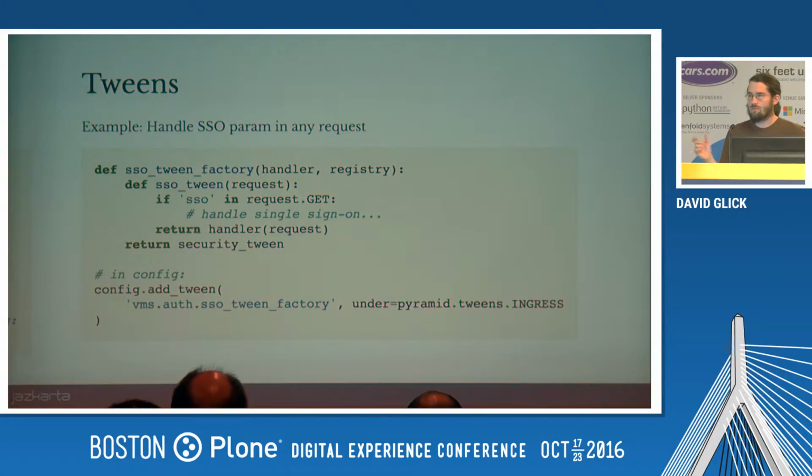Plone will see if you came from the VMS app, and if so, it will redirect you back, and it'll put a little token, a JSON web token, in the query string. And we have this tween, which gets called for every request, and it just says if the SSO token is in the request's GET variables, then we do what we need to set up a session here in Pyramid. Otherwise, we just return handler, which is the next thing in the chain of tweens that lead down to the actual application, and it'll continue processing like normal.